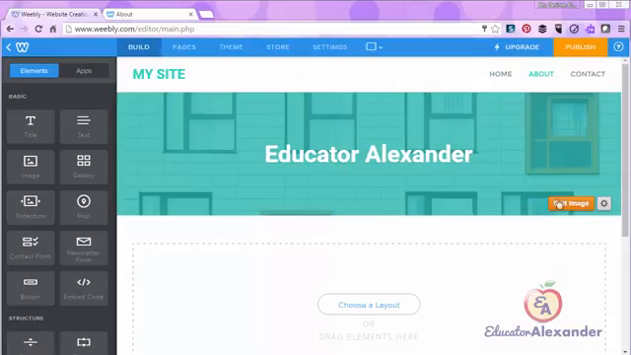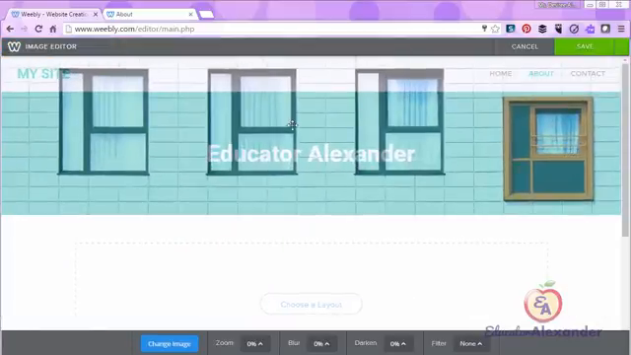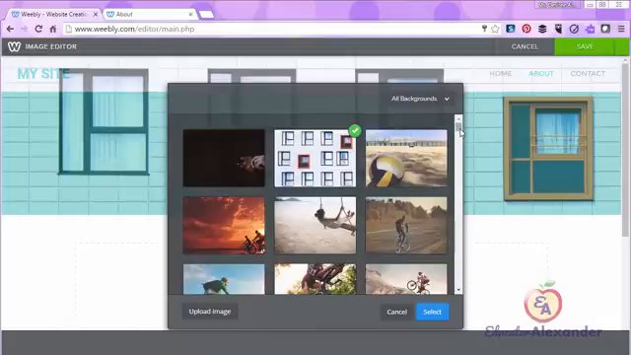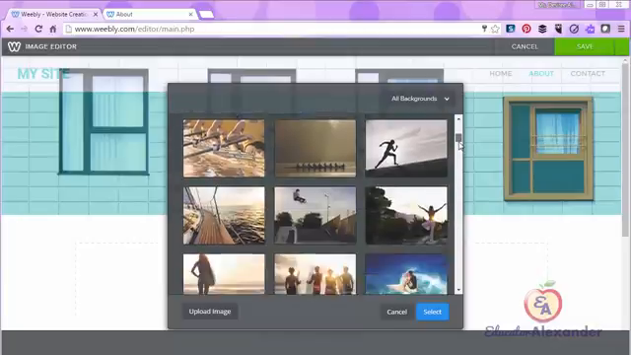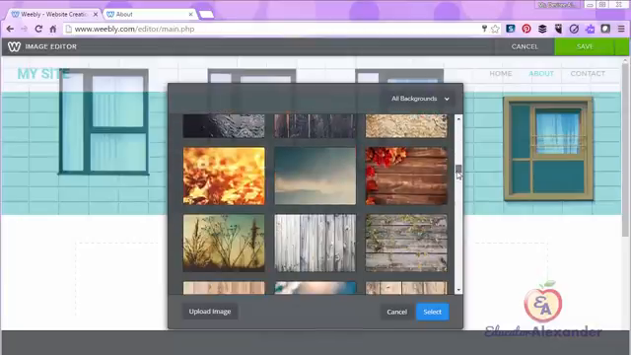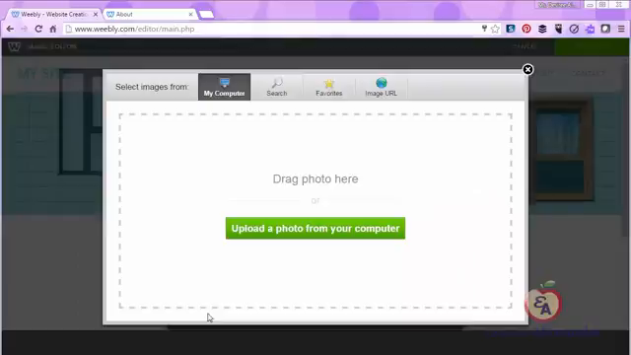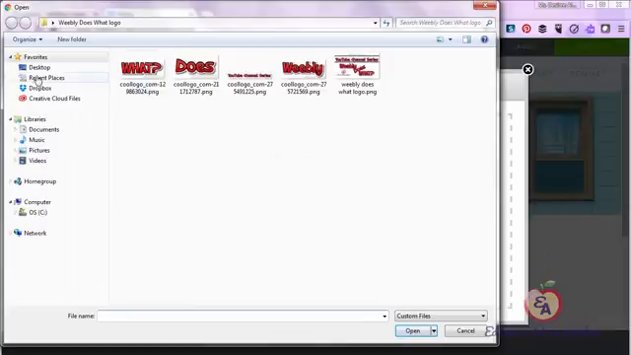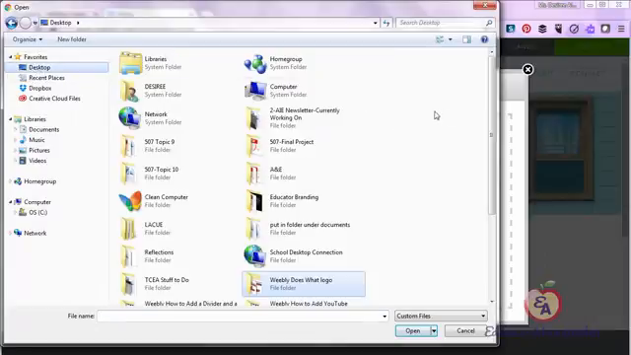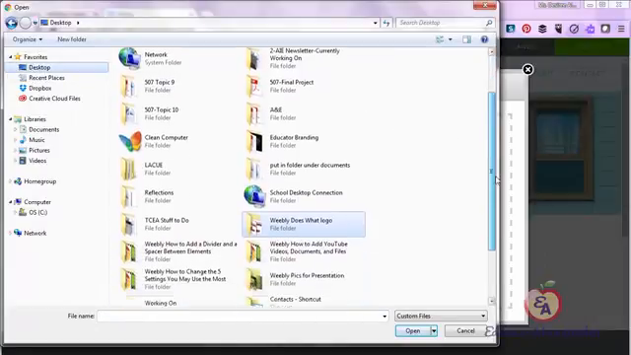Another thing you can do is right here where it says edit image. You can actually change the image that is back here. You can come down here to change image. And you can see that there's a lot of images that Weebly has that you can choose from. These are all backgrounds. Or you can go and choose a different type of background. Or you can upload your own image by either dragging it here or uploading a photo from your computer. So I am going to upload a photo from my computer.